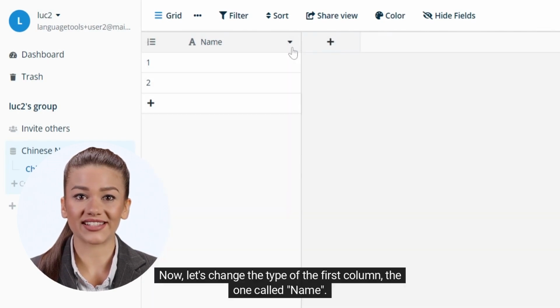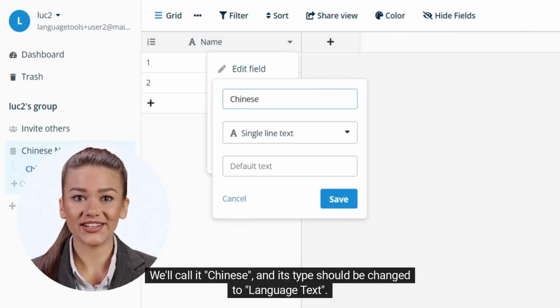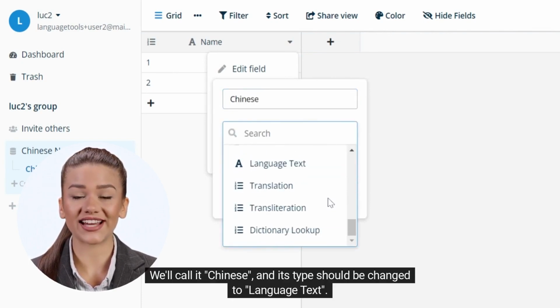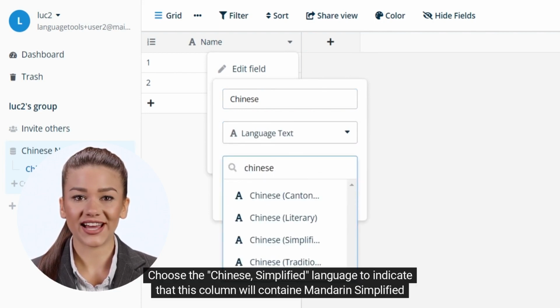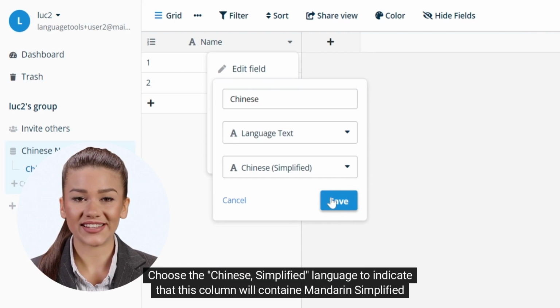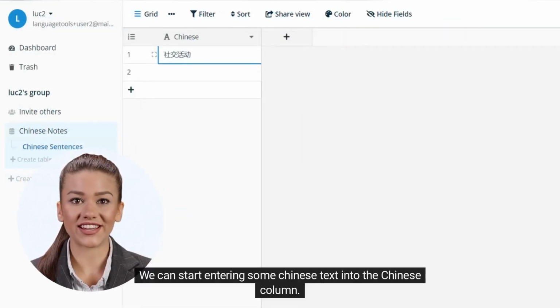Now, let's change the type of the first column, the one called Name. We'll call it Chinese, and its type should be changed to Language Text. Choose the Chinese Simplified Language to indicate that this column will contain Mandarin Simplified Text. We can start entering some Chinese text into the Chinese column.